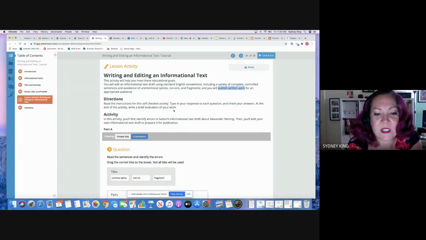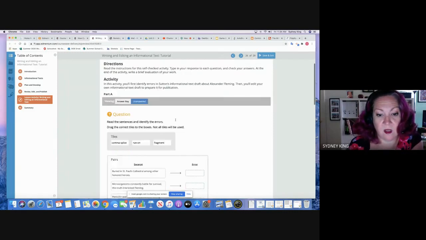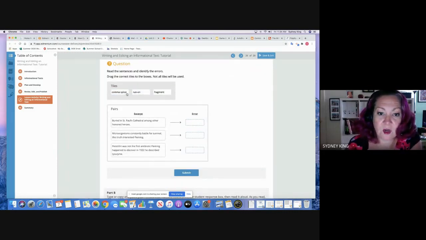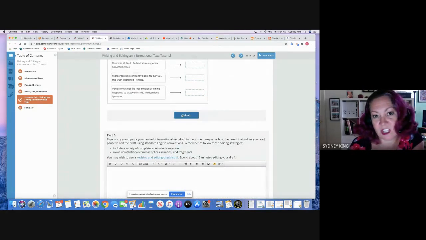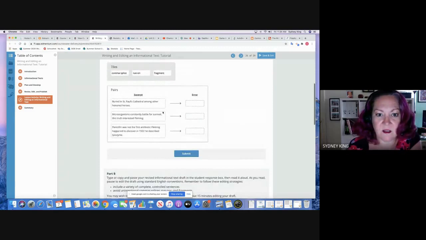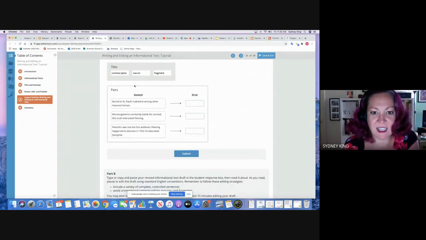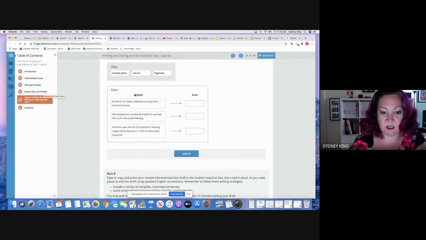All right, so read the instructions for this self-checked activity. Type in your response to each question and check your answers. At the end of the activity, write a brief evaluation of your work. Right, so the first question here is just to see, did you understand what these 3 terms meant? Can you identify them here, right? And if you submit it, it'll give you more than one chance. You can try again. It'll explain what's wrong. But give it a try. I want to see if you got that. If you want to make sure you've done this first, do. They go over it in this section.